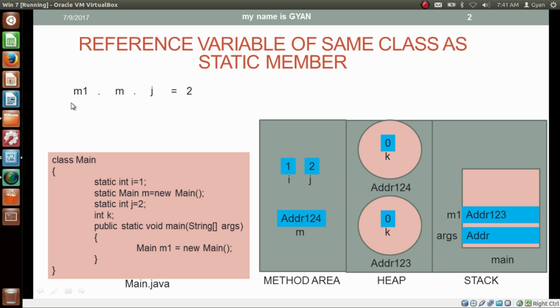Next thing to print is m1.m.j. Similar to the previous example, by using m1.m, actually we are accessing the static variable m by using the reference variable m1. But the static variable m itself is a reference variable. So by using this reference variable, we are accessing the static variable j, which will print 2.